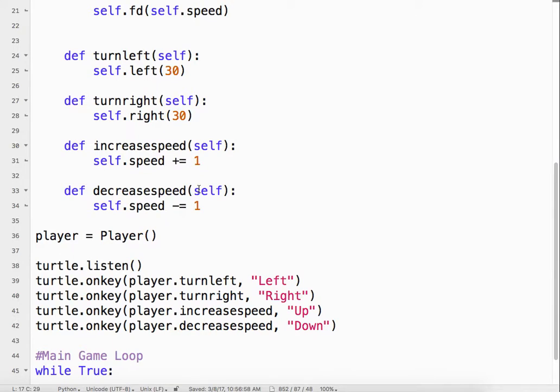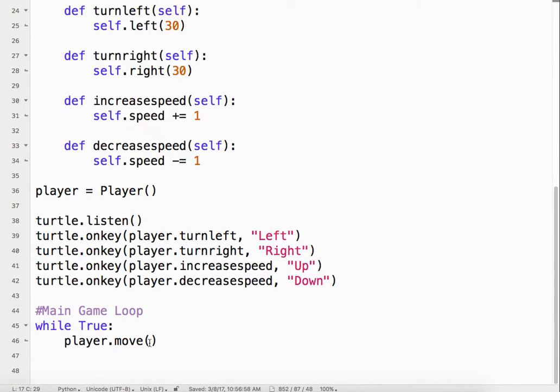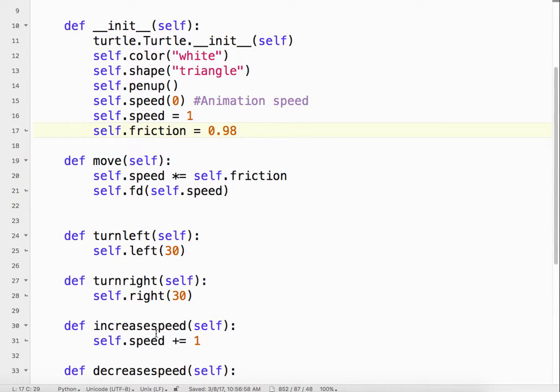Now, just from the previous video, we have turn left, turn right, increase speed, decrease speed, and these class methods are bound to different keys on the keyboard. Left arrow, of course, turns left, right arrow turns right, up arrow increases speed, down arrow decreases speed. And in our main loop, the player moves. And that's what we've changed. So this only took two lines to add friction to our game, okay, compared to the previous version.